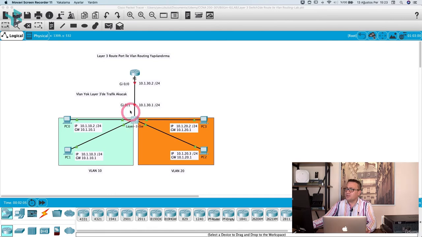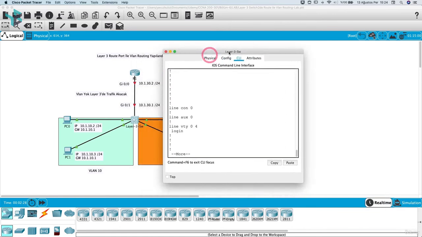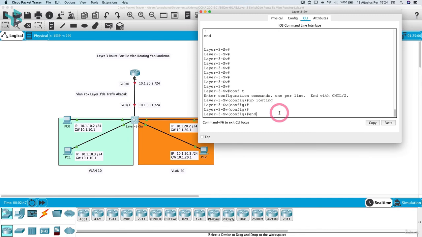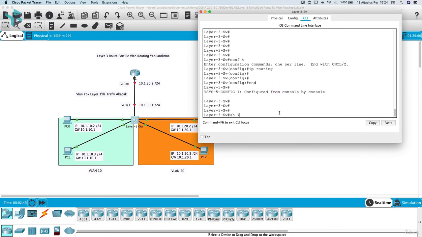I will give the gigabit 0/0 port of our switch the IP of 10.1.30.1 by stating that it is no longer a switch port with the no switchport command, and now our traffic between the router and the switch will go back and forth at layer 3. First, let's connect to our switch and activate IP routing. I have activated IP routing using the ip routing command. Now let's write end and check with show ip route.